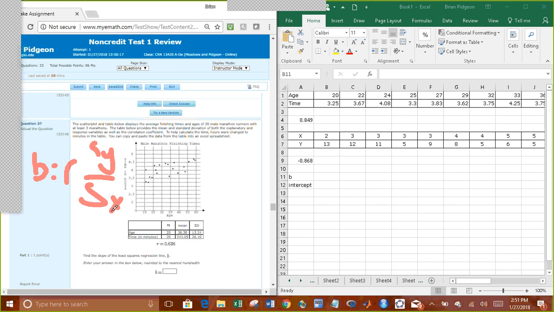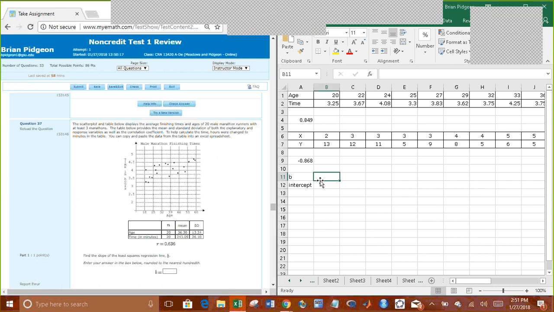Sorry, I'm running on my screen, so it's not the best. And what we have, though, is all of those things. We have the correlation, we have the standard deviation of our response variable, and we have the standard deviation of our X values. So what we want to do is just use that in Excel.